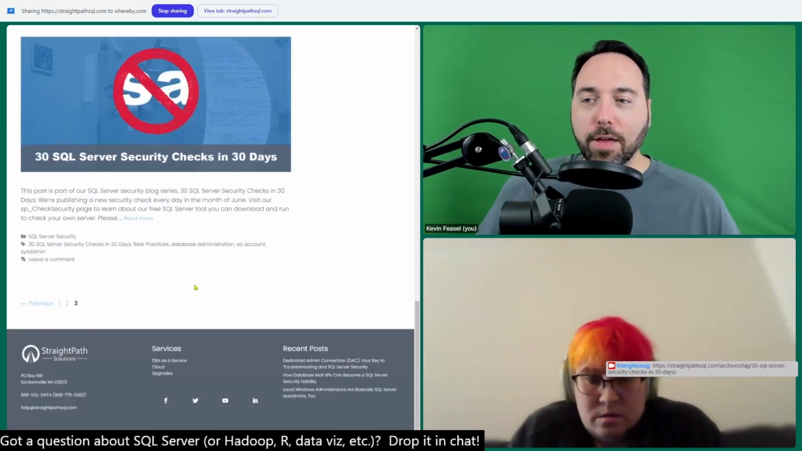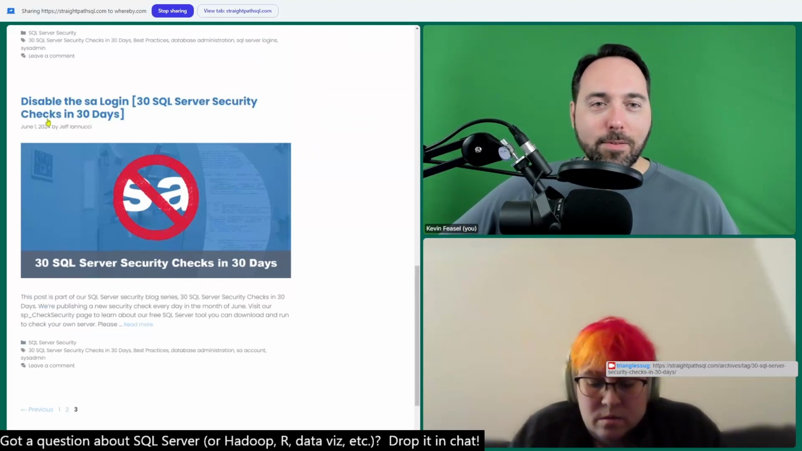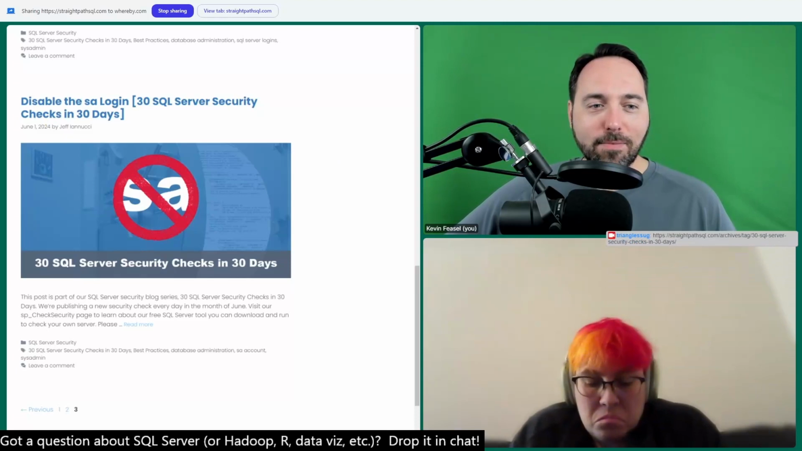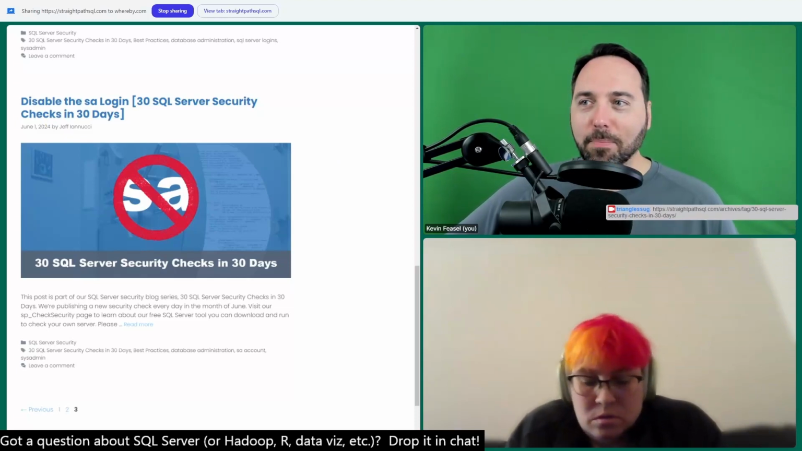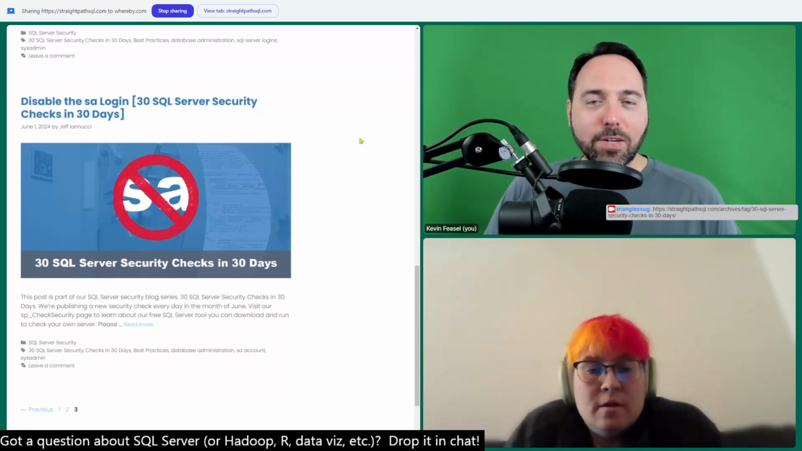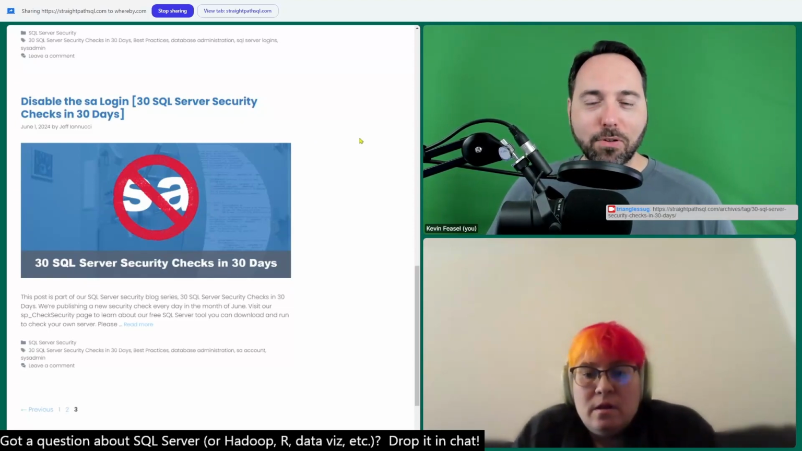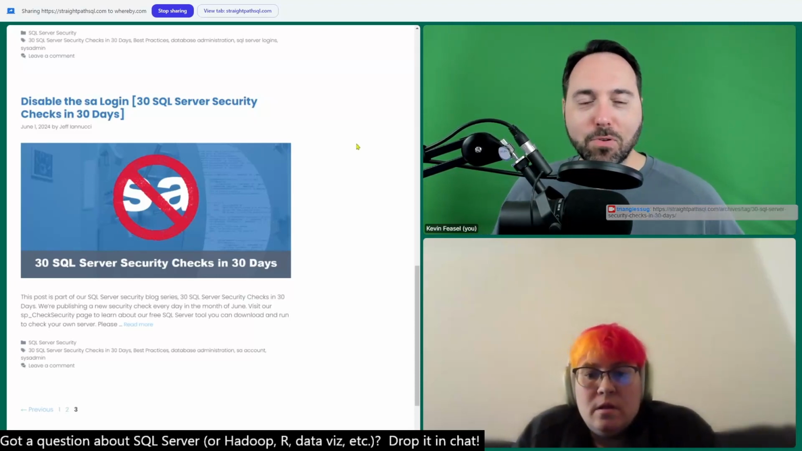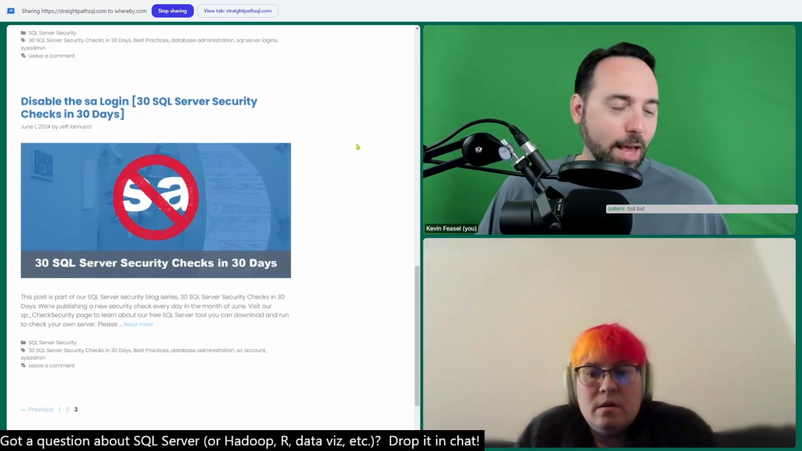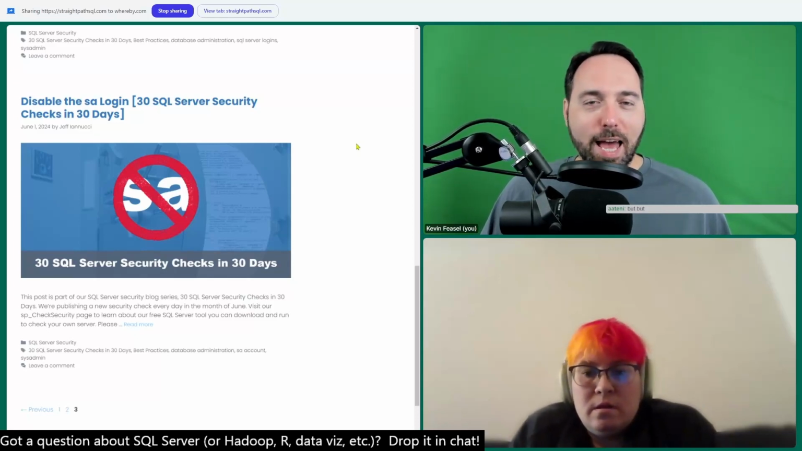It starts off here with disabling that SA login, kind of making sure that you probably don't want the SA account to exist. You have to have an SA account, but it doesn't have to be called SA. And actually, one of the fun little tricks that I've pulled is that you rename SA to something else, some sort of administrative account. Even better if it's not a very obvious name like admin. And then you create a new account called SA that has no rights at all.